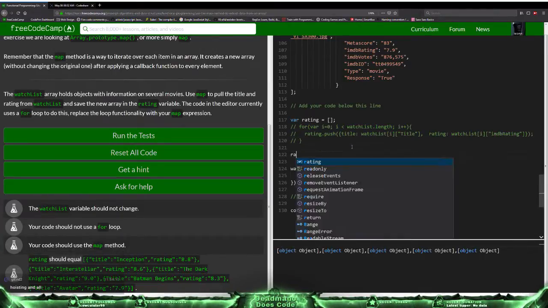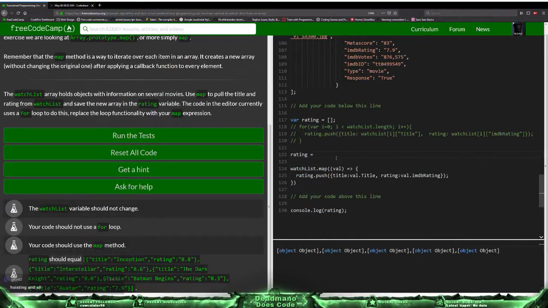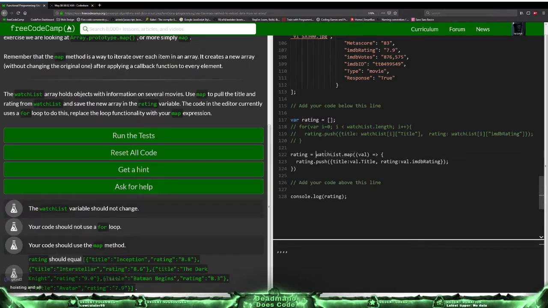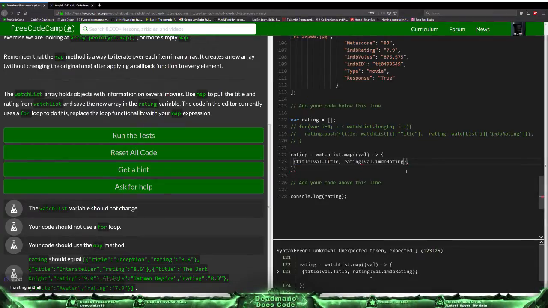I don't know why I was going to change that. Just do rating equal to watchlist.map. Then I don't need to do push. Wait. Did I... what did I... It's a little more loose. You do need a return though.